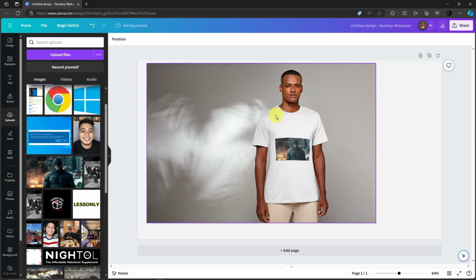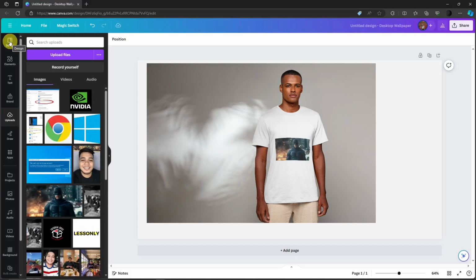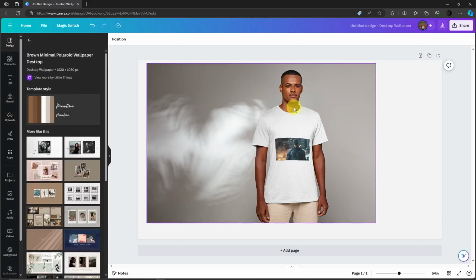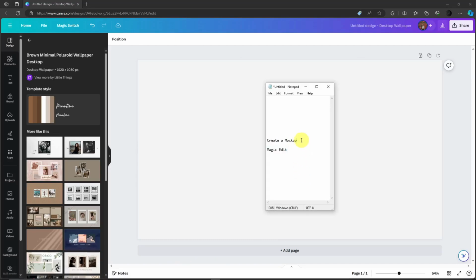You can use this to check or preview any design you want before selling your image, or rather, your design. And that's how you do a mockup, right? Let me just remove that one. So we're on to the last one, magic edit.